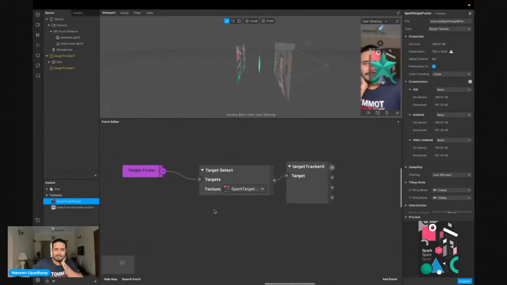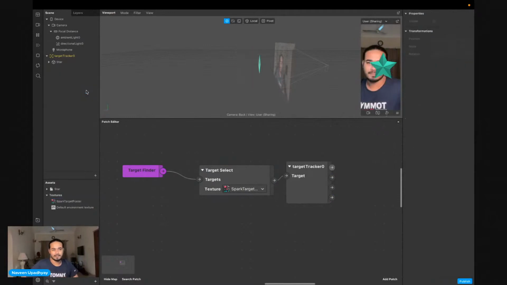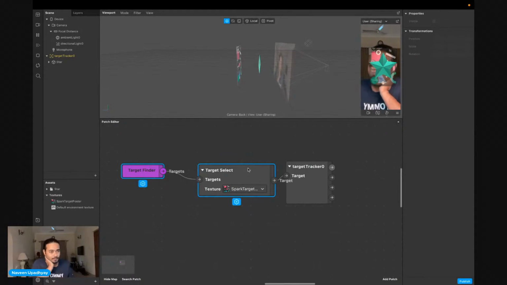Okay, that's all about the target tracker effect. But let's try to make something fun, something more realistic, something intuitive. I'm going to look back at the questions and then we're going to start making the effect.